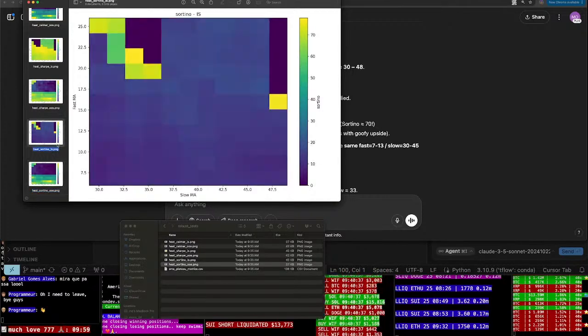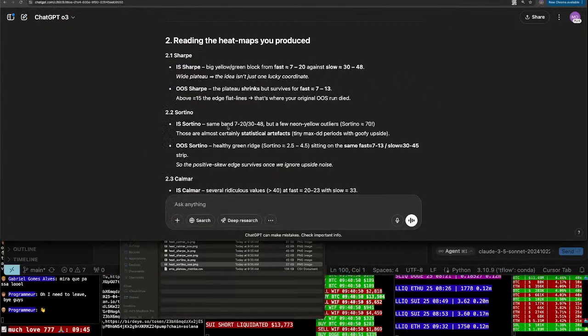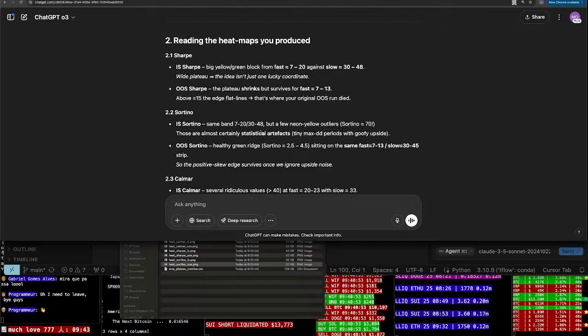So you can see here, this is the in-sample Sortino. There are some spaces with 70 plus Sortino, which is nuts. This is the out-of-sample Sortino, and wow, it's a big difference. Okay, let's read what she says. Same band, 7 to 20, 30 to 48, but a few neon outliers with Sortino equals 70 plus. Those are almost certainly statistical artifacts: tiny max drawdown periods with goofy upside.